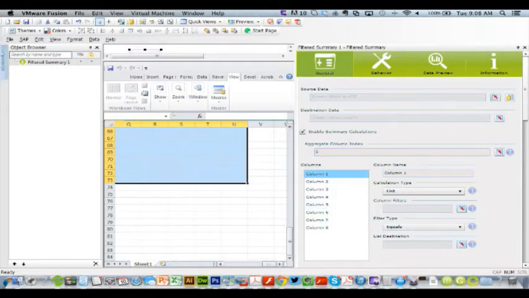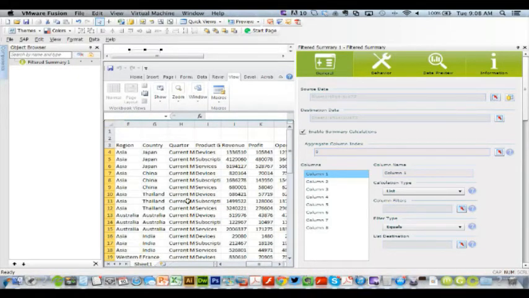So the idea is simple. Filtered summary is going to take the source data, apply some calculations, maybe some aggregation, and dump the results in the destination data, or destination range. All right, so now we've got our source data defined, and we need to tell filtered summary, what am I going to do with this data? Am I going to summarize it or aggregate it? Am I going to filter it down based on inputs? What are we going to do?